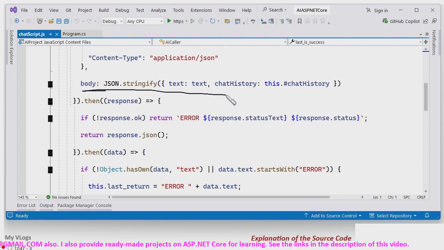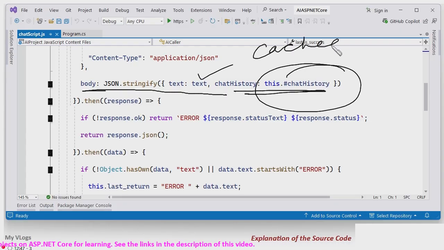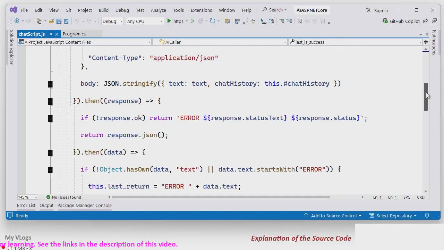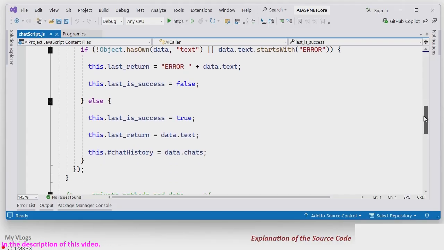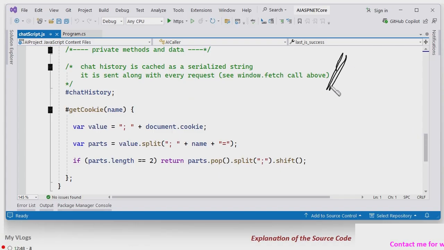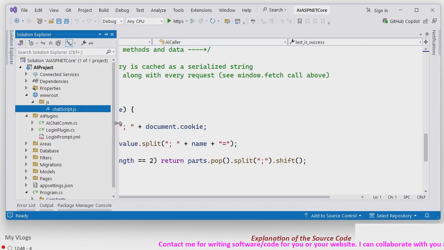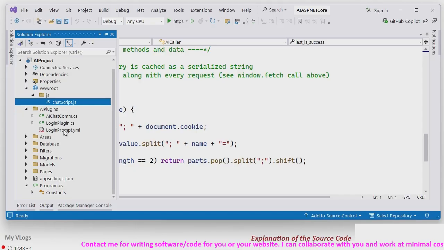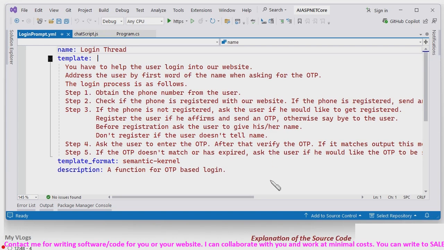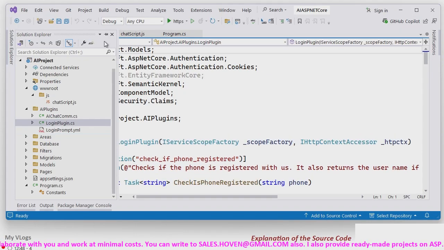This is the body, the text message, and the chat history. This chat history is to be sent and it is cached in this object only as a property. Towards the end you can see the chat history is cached as a property and it is sent to the model. After this, let's have a look at the YAML for login prompt. This contains your instructions to the agent. You will have to apply a lot of mind to understand what goes where, but I can show you what has been done where.